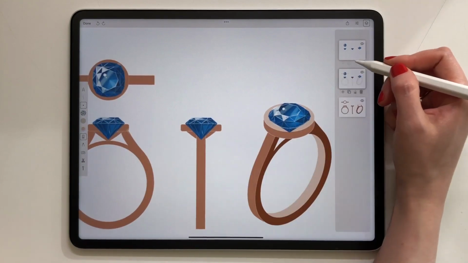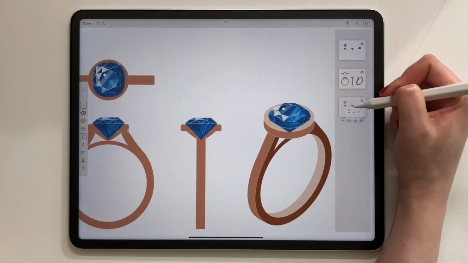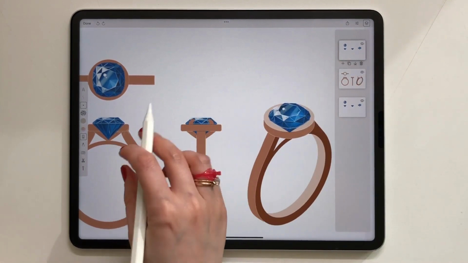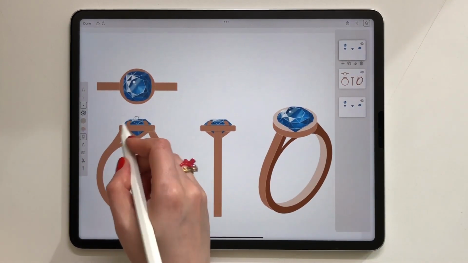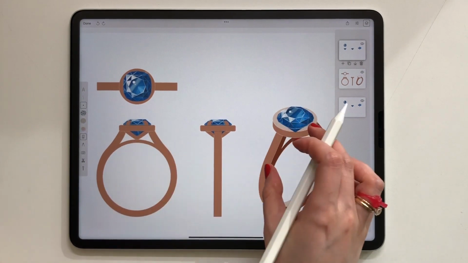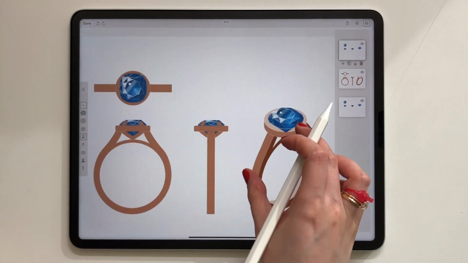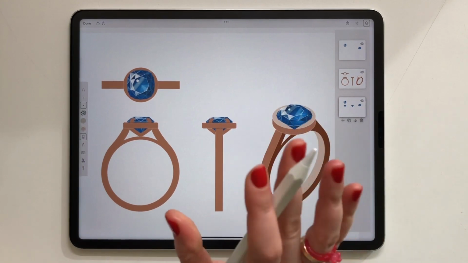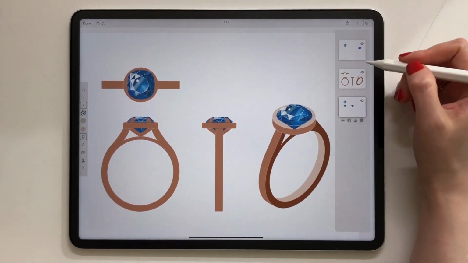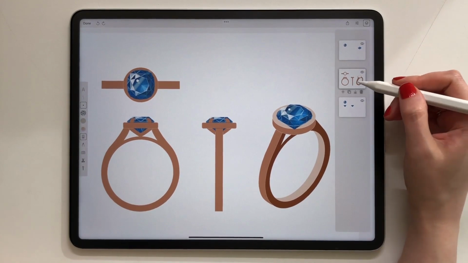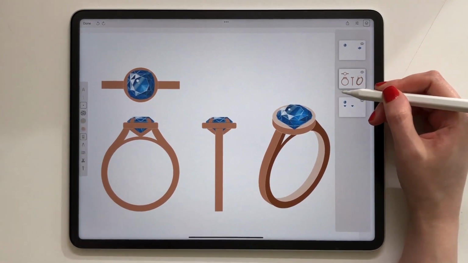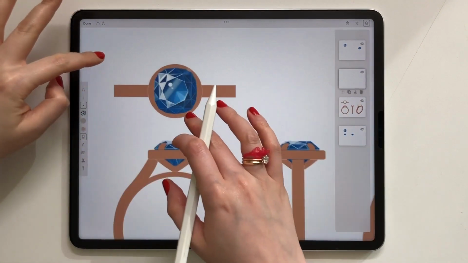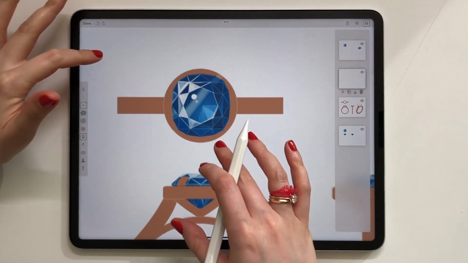So now I will duplicate this layer and drag one under the ring template, and the stones that are behind the gold I will leave under, and the stones that are on top I will leave on top. So I'm adding one more layer on top of the gold, and I will start rendering the gold.